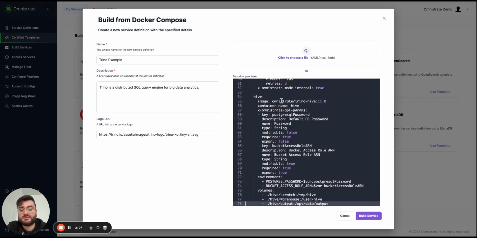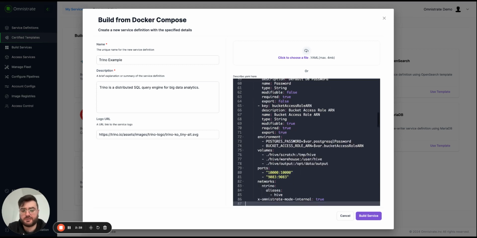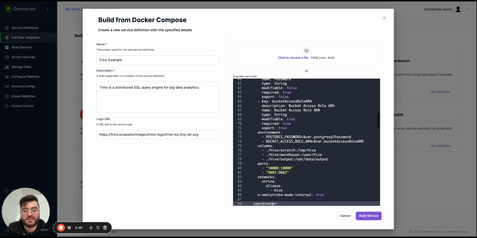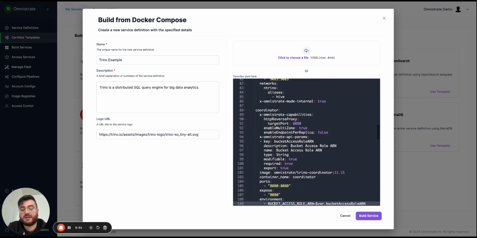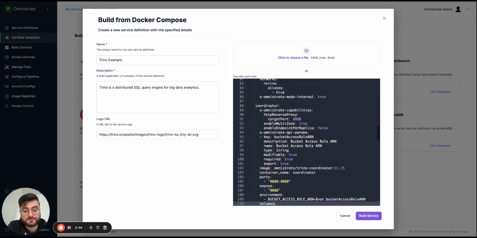We have a couple of API parameters. In this case, of course, the Postgres password and the bucket access role. In this case, we set up the bucket access role ARN in order for you to be able to access whatever bucket you have. It can be in another AWS account. It doesn't need to be the same. Aside from that, then we have our coordinator. Of course, we have our Trino coordinator image. And we have, of course, some Omnistrate type API params.